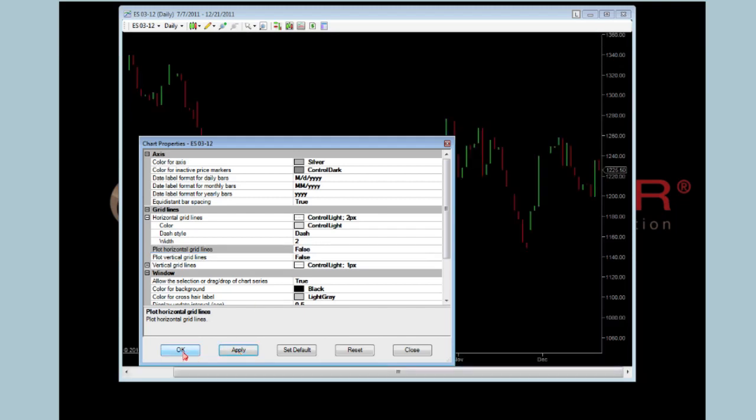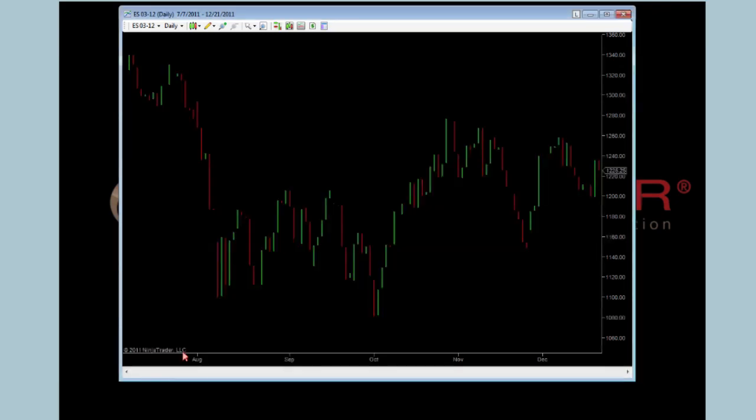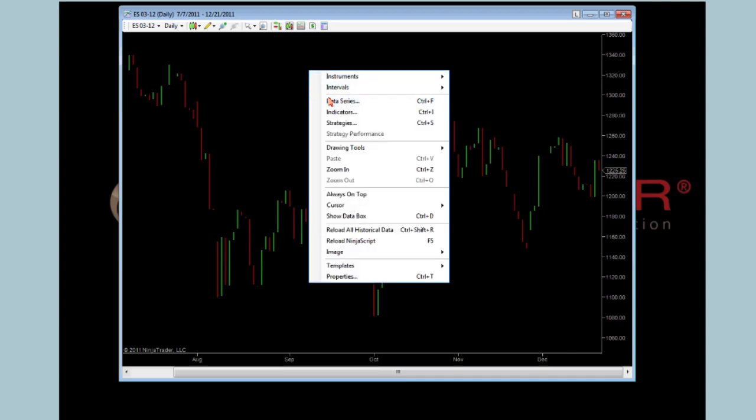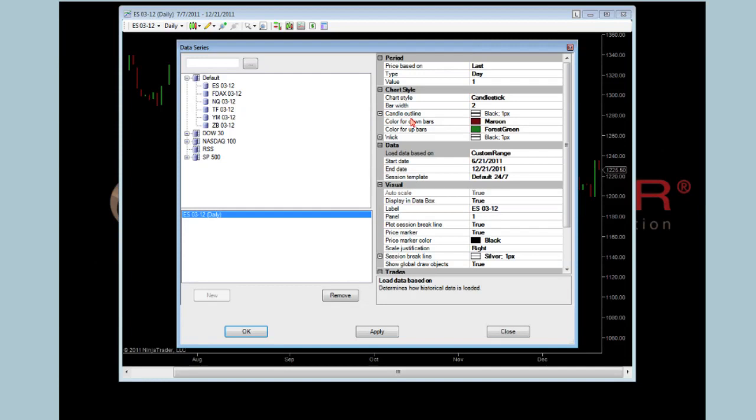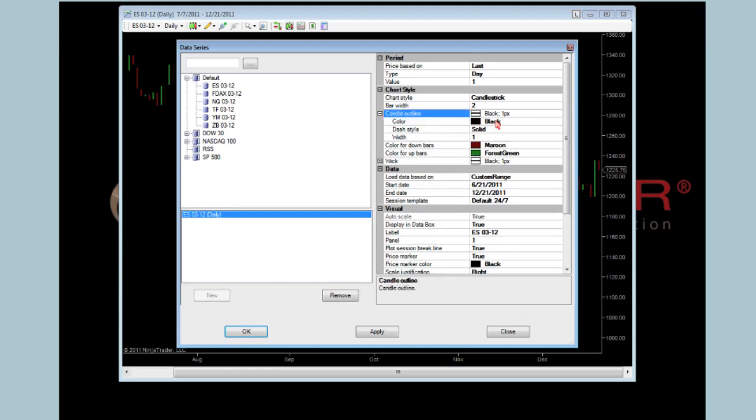Now, one thing that you may have noticed here, since we changed the background color to black, is we can no longer see the wicks and the outline color. That's because those are also set to a black color. So what we'll want to do is right-click on the chart and select Data Series, and we'll want to configure the outline and the wick color. So when we're dealing with the appearance of the chart itself, that's configured from the Properties menu. If you're concerned about changing the appearance of the data series, which is going to be your candlesticks or the bars on your chart, you do this from the Data Series menu.